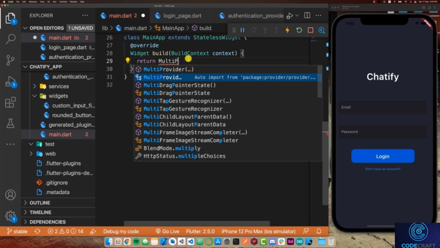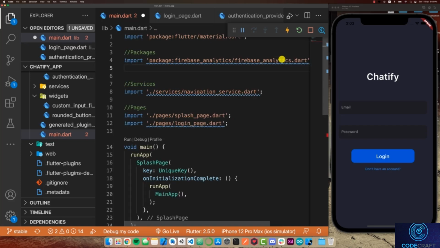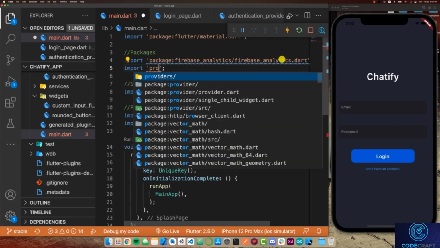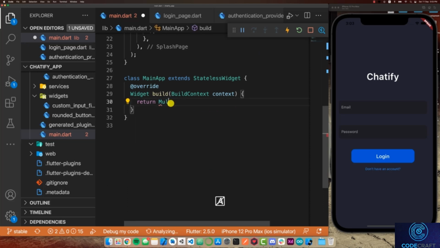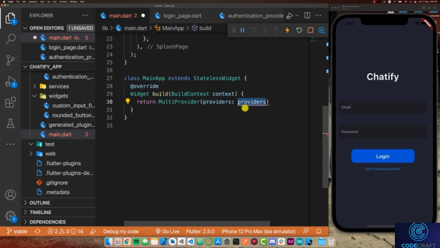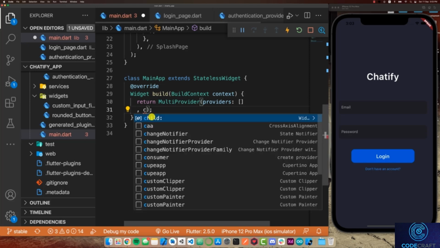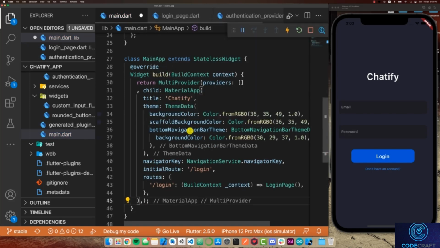I need to import my provider package for it. So I'll go to the top, and after Firebase Analytics, I'll import the provider package. Then I'll come down, and here I'm going to add the multi-provider, like this. The multi-provider expects a list of providers that need to be provided to it, as well as a child, which is going to be the widget that's going to be rendered. For the child, I'll just return our material app the same as we were doing before.